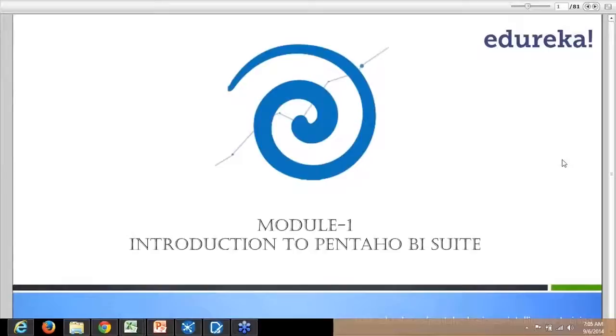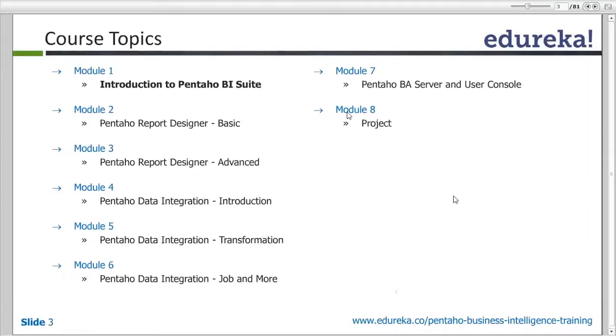In this, we'll cover the basics of BI, and we'll talk about data warehousing concepts, and then go into detail about the Pentaho BI suite. As I said, we are going to start with this Pentaho BI. So here are the modules listed. There are a total of 8 modules we are going to cover. And today's first class, we'll talk about the introduction to Pentaho BI suite.